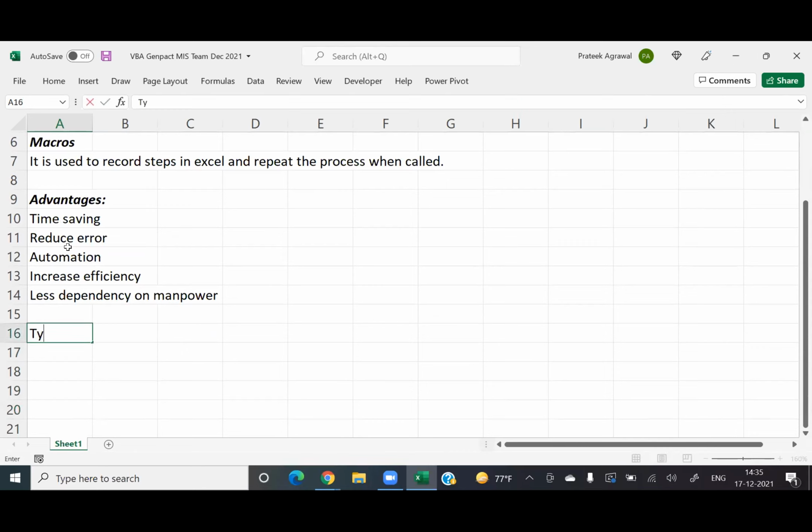So what are the types of recording? There are two types of recording.